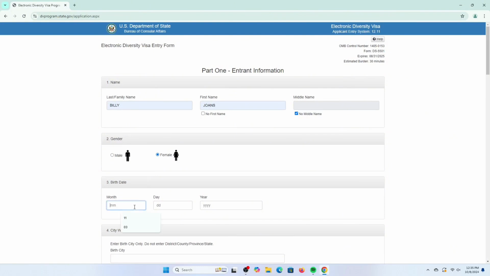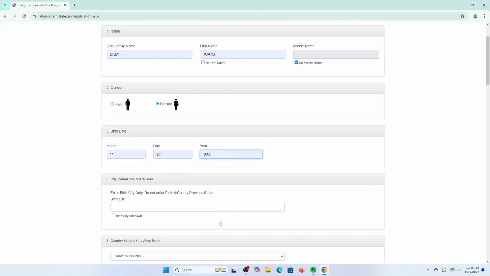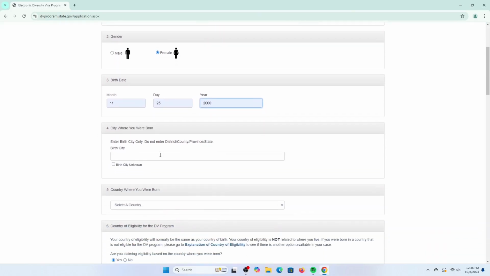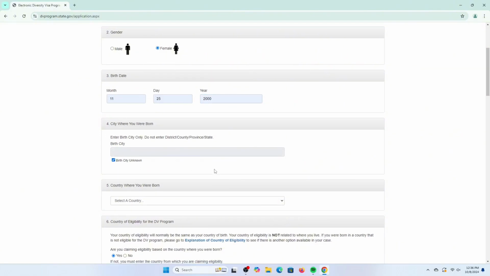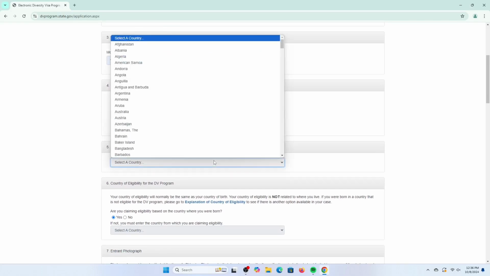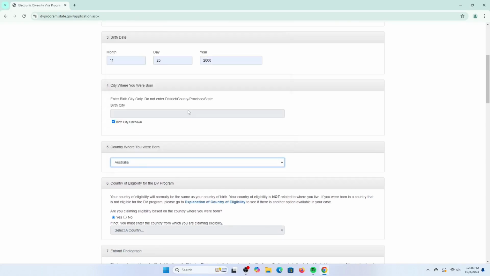Now on the birth date. Start with the month, the day and lastly the year you were born in. The next step is to enter the city you were born. And if you're not sure of the city you were born in, just check right here on Birth City Unknown. Now on country where you were born, select the exact country you were born in.